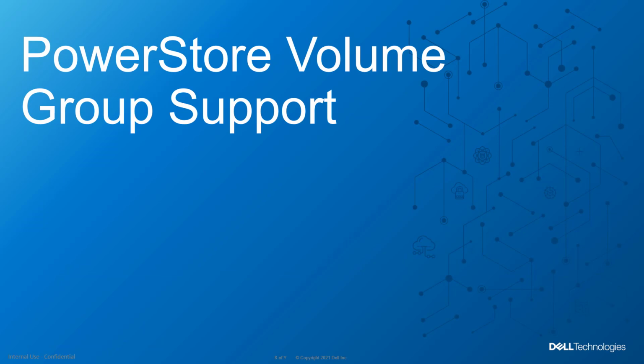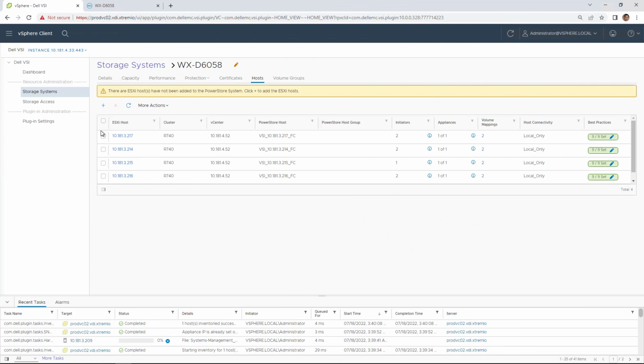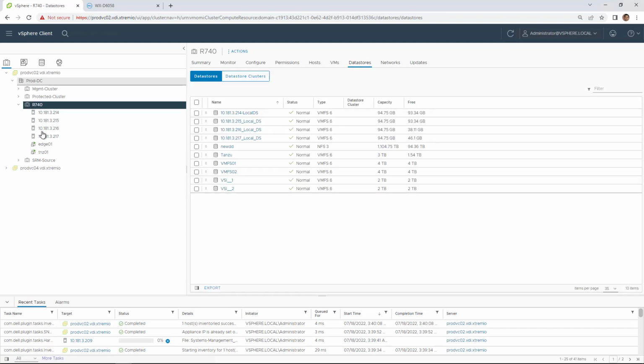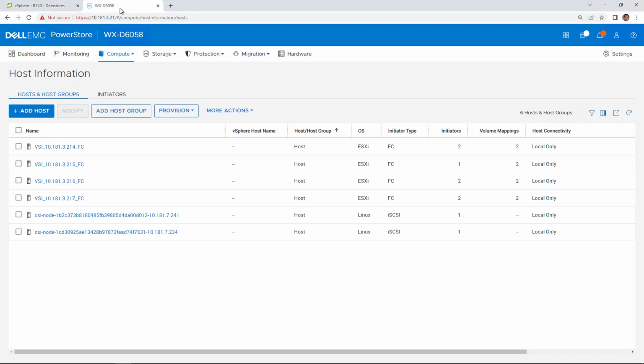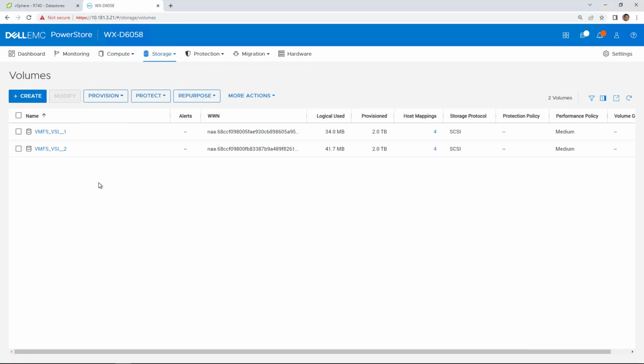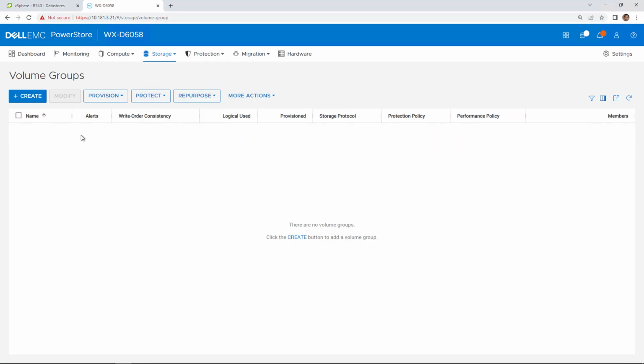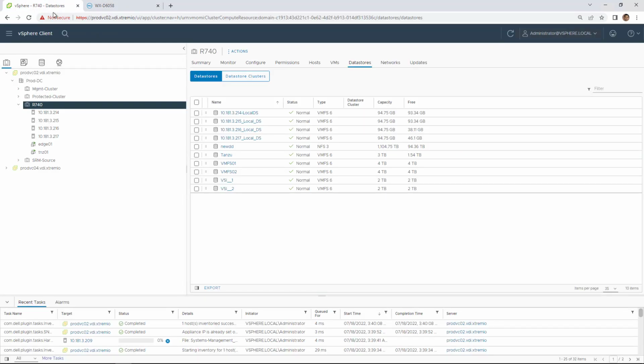A volume group is a logical container for a group of volumes, which provides a single point of management for multiple storage resources that work together as a unit for consistency and easier management. As you can see, I registered my ESXi hosts with my PowerStore cluster using the VSI plugin and created two VMFS data stores. By navigating to PowerStore Manager, we can see the 4 ESXi hosts registered and mapped to the data stores. We can also see the two VMFS volumes under the Volumes tab. At this stage, there are no volume groups configured in the system.